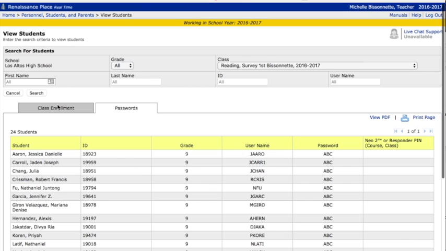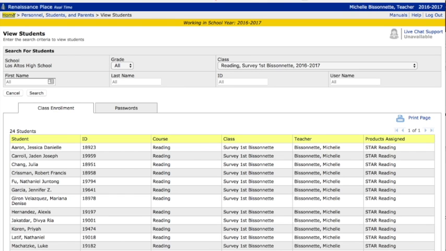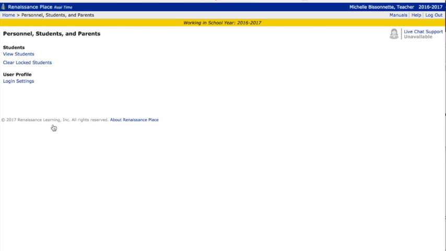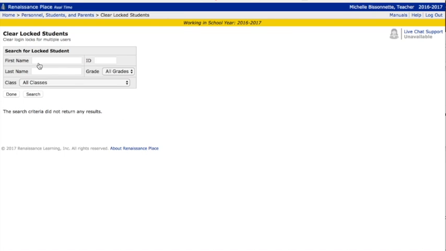Another thing you can do from your home page is clear locked students. And so if your student gets locked out because they enter in the wrong username or password over and over again, you can clear locked students right here. Click on that. And again, if the student is locked out, they will show up here and you can clear them right there.